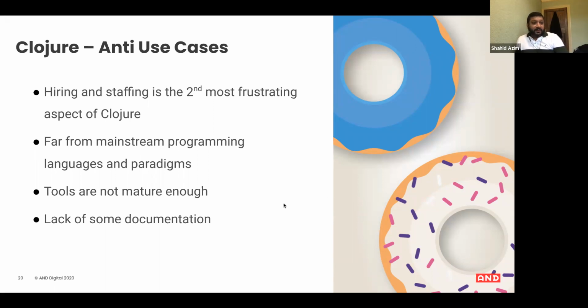And then there's the lack of documentation as well. As I said, there is documentation, but it's not good enough. But there is a very good community behind it to support it. If you need any help, go to Clojure.org, and you can find a community over there which is ready to help.